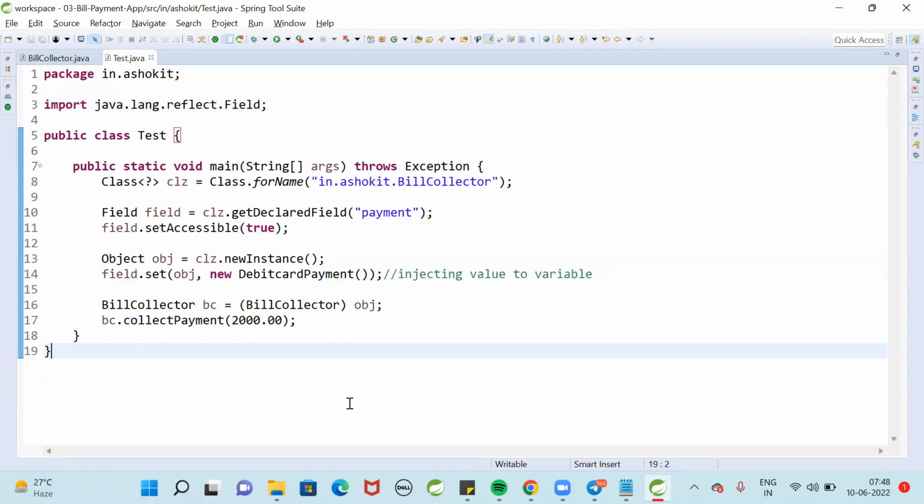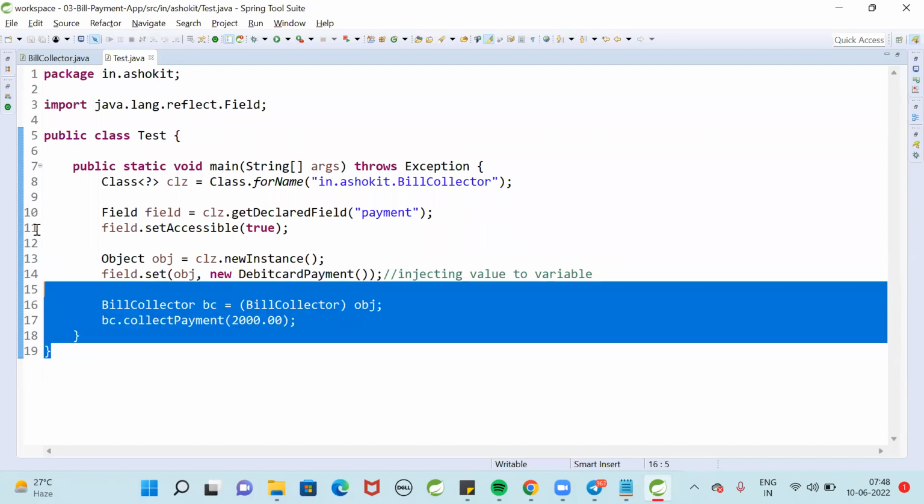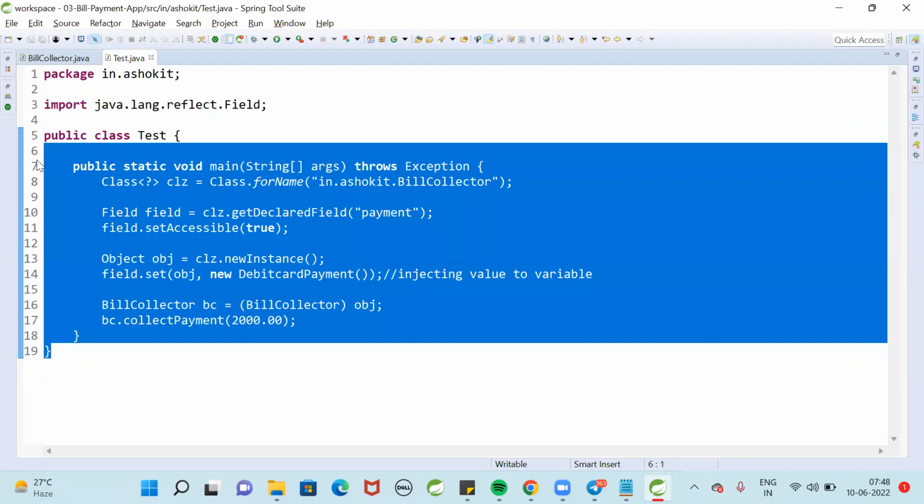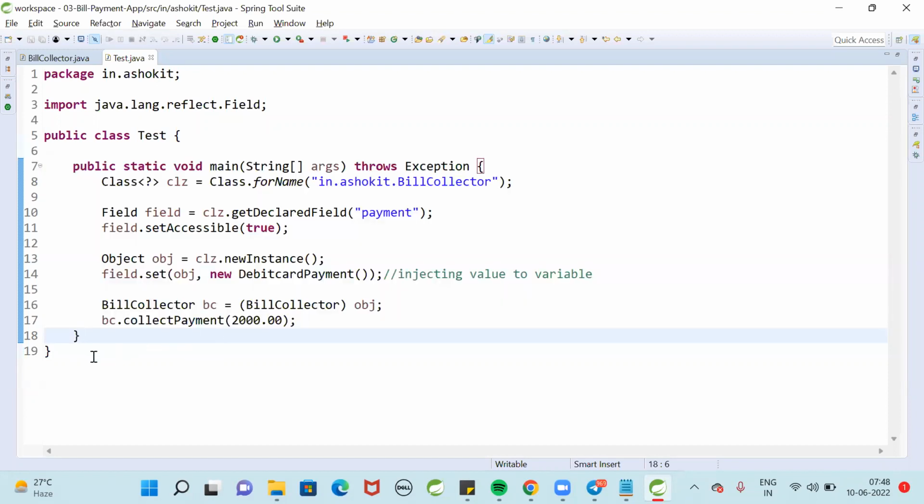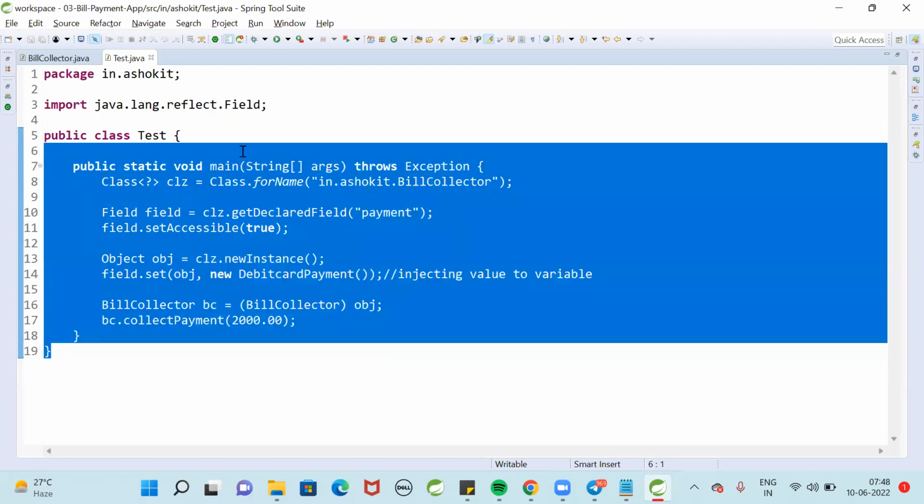So tomorrow in the Spring framework as well as in Spring Boot, if they ask you in the interview, they may ask you what is a field injection. Our IOC container, we are going to learn the IOC container tomorrow, is also going to perform the field injection, even though it is not recommended. Spring IOC container also will perform the field injection.